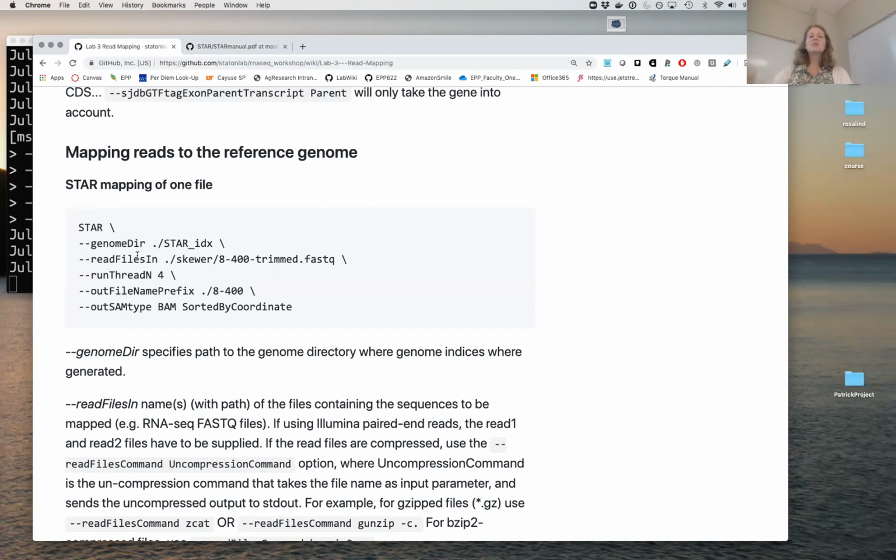We do need to tell it where to find those index files, so we use a flag called genomeDir, and say, go look in that STAR IDX folder that I just created to find those index files. We have to tell it where the read files are. You can put multiple read files in for a single mapping output. In this case, especially for our time constraints, we're going to have a single read file. I'm going to go ahead and have you try to use 4 threads, again, to see if we can speed this up a little bit.